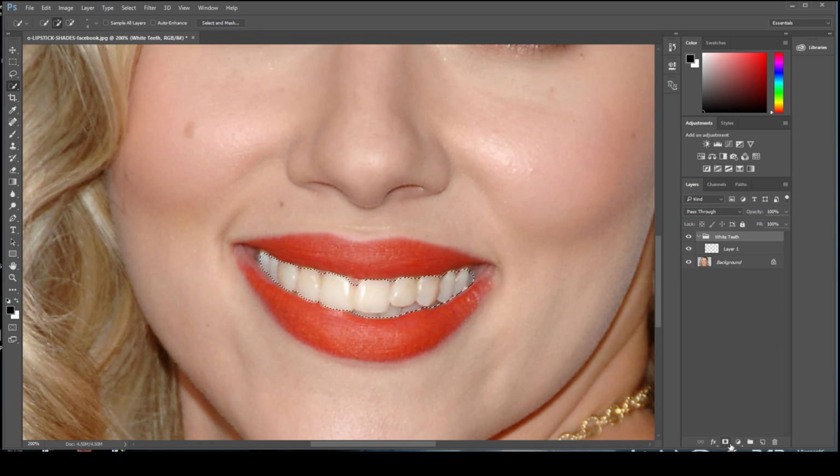It's the white square with the black circle in the center. Click that, and as you can see, we have now got a layer mask, and any layers in this group will be affected only by this layer mask. So I want to click on layer 1, and then the first adjustment we need to make is a hue and saturation adjustment.